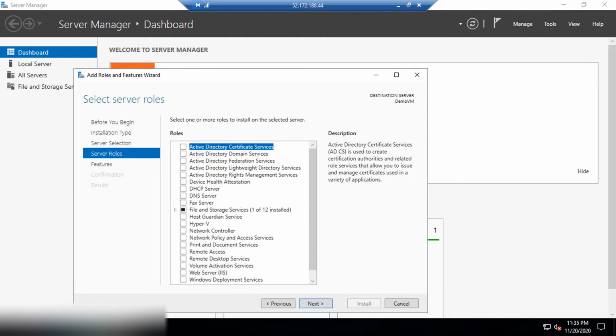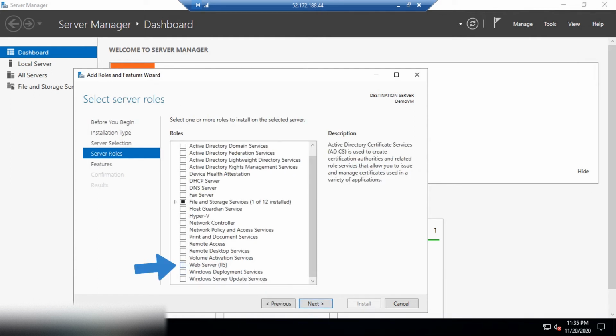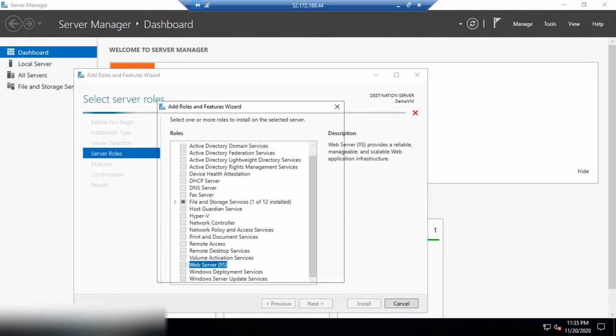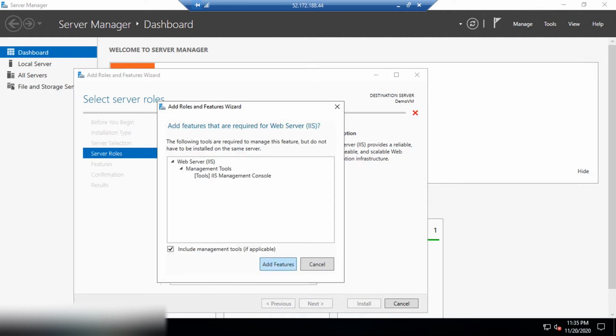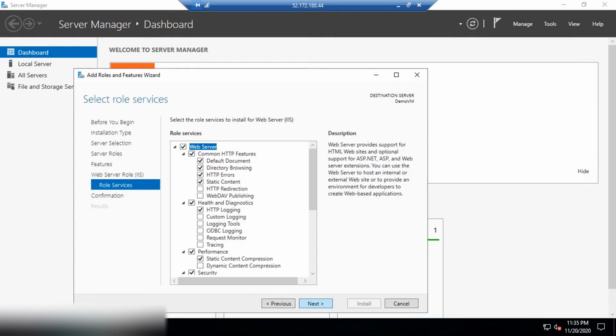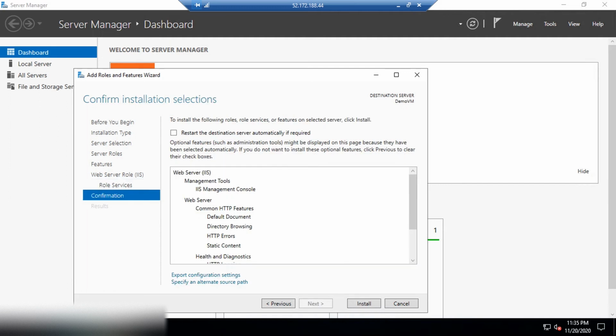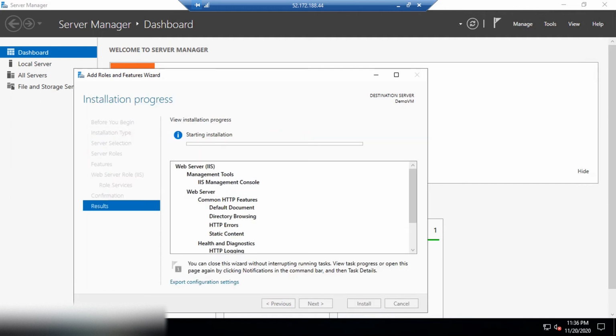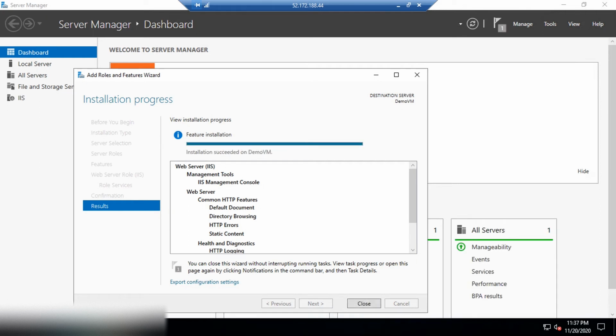Now, here, choose Web Server, as this is the role that we want to install. Then click on Add Features. Then Next. And leave all the settings as they are. Click on Next. And on the last window click on Install. Now it is installing the web server feature on this Windows virtual machine. After installation is complete, hit on Close.